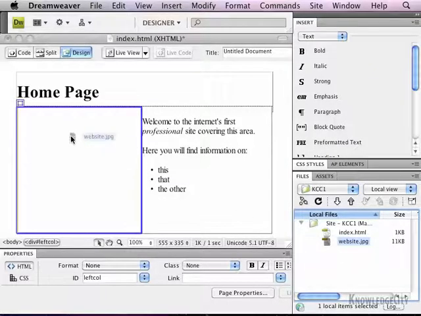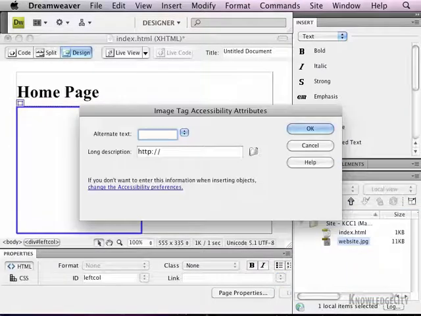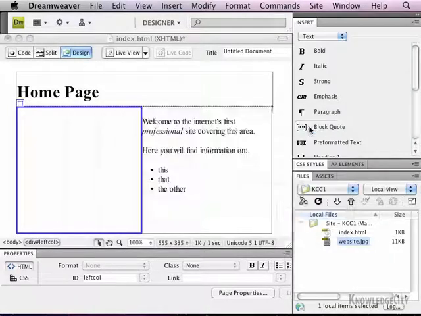If I have an image there, that's very easy to work with. If I want to, I could just drag it over to my desktop. And that brings up what are called the image tag accessibility attributes. The alternate text, I can enter something that indicates what the image is just in case my browser has trouble finding the file. Long description would be the address of a page that has a more detailed description of what the image used is. Most people don't use it, and the people who do use it usually use it wrong, so we're just going to leave that blank for right now.